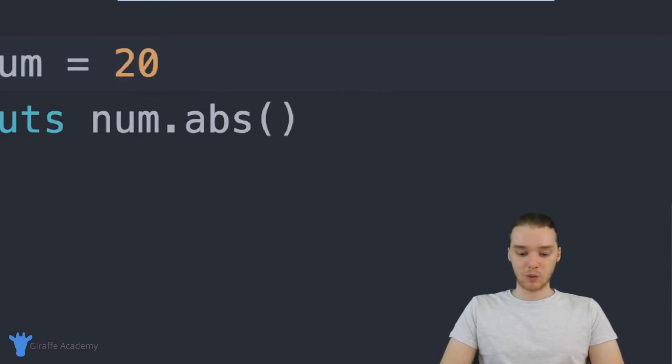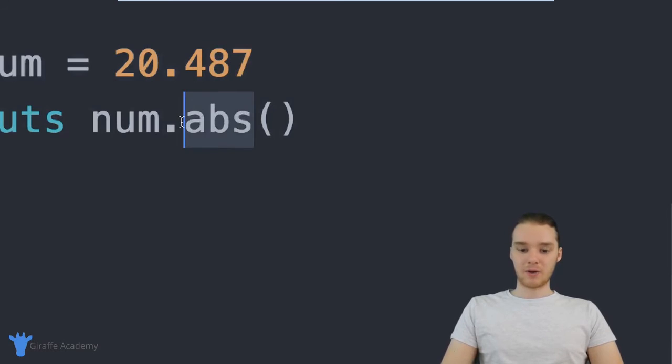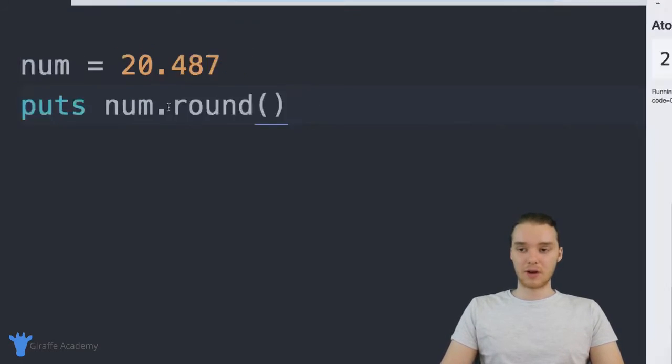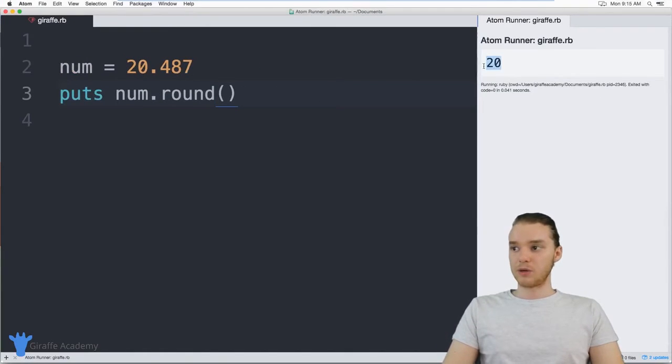So for example, if this was like 20.487, I can use num.round, and this will actually round the number for me. So over here, you'll see we just get 20. So it's basically rounded the number. But if I was to make this like a 6, now we should get 21. So it's rounding it up or down.